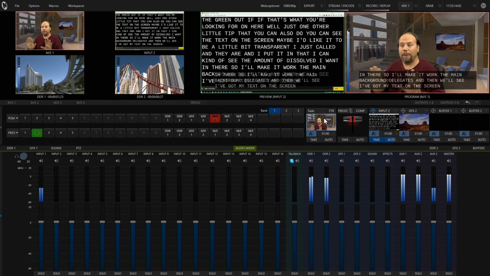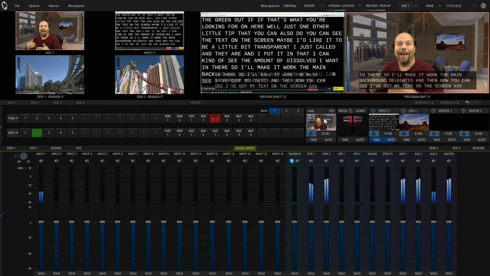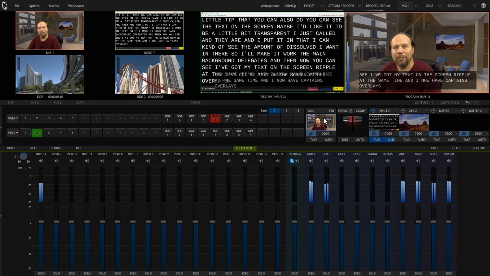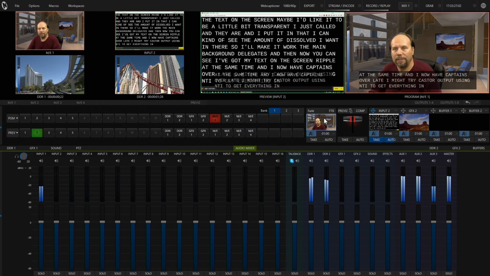And now you can see I've got my text on the screen. It's got a little bit of transparency so I can still see what's happening underneath, but it's still very readable at the same time. And I now have open captions overlaid on my TriCaster output using NDI to get everything in and out of both of these systems.